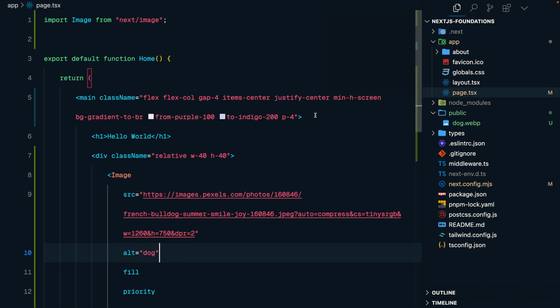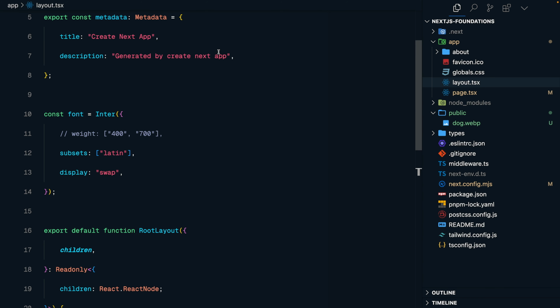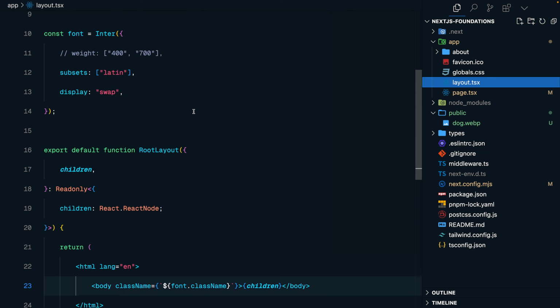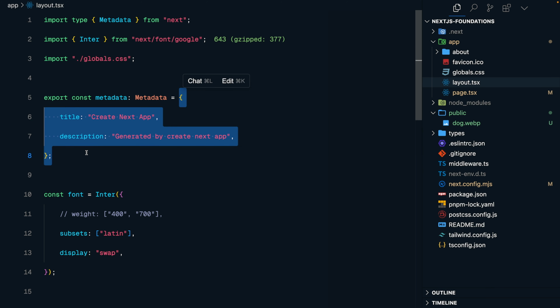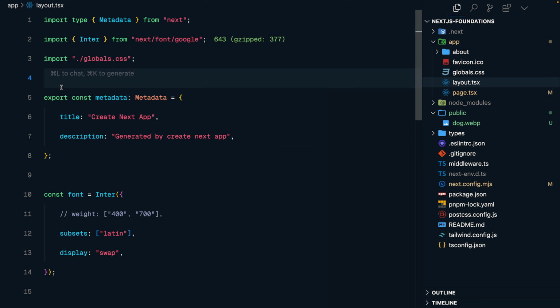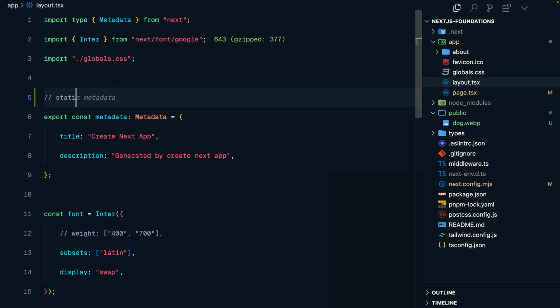So metadata is an API in Next.js that you can use to inject necessary headers for improved SEO and shareability. If we go to the layout file that is present in the root, you can see we have this metadata object that we are exporting out of this file. Now this is called static metadata. In this you can specify the title of your app, and then you can also specify the description, right?